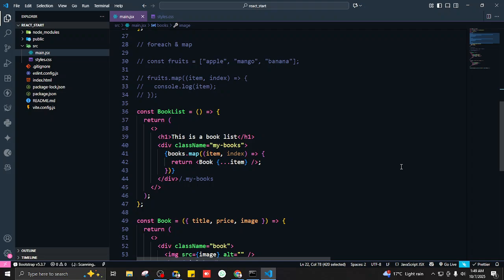Any questions? Okay, so for the homework, you need to take 10 books and display those 10 books.